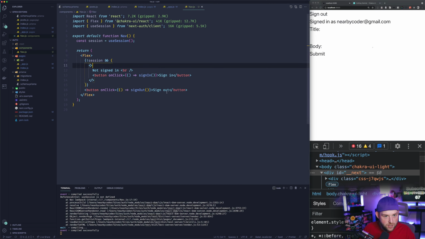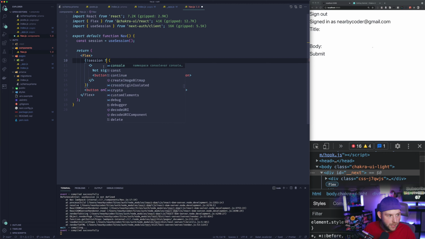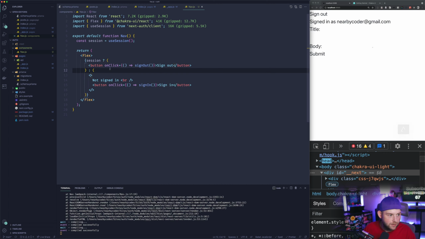So that should still work. We should still have our session, and we should still have the sign out stuff. If there is a session, we can just switch this around: if there is a session, we're going to do this, else we're going to do that. That way we only have either a sign out or a sign in button depending on our state.